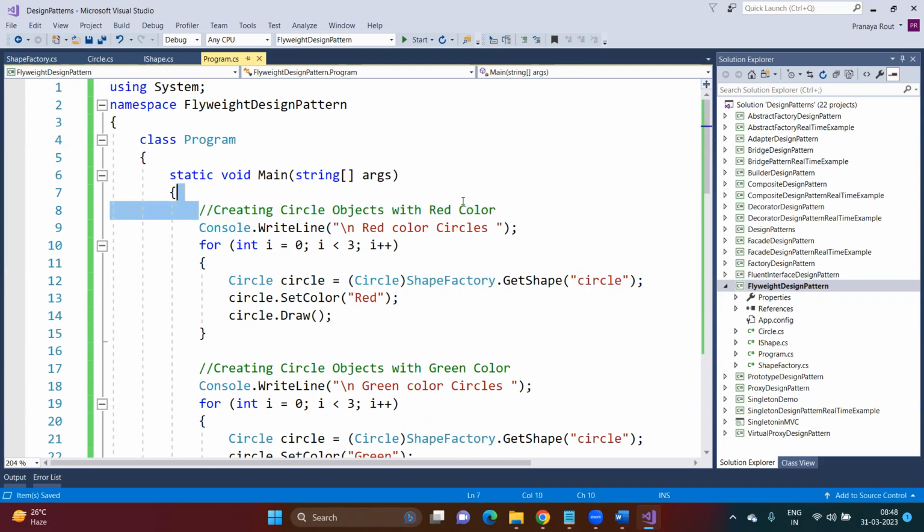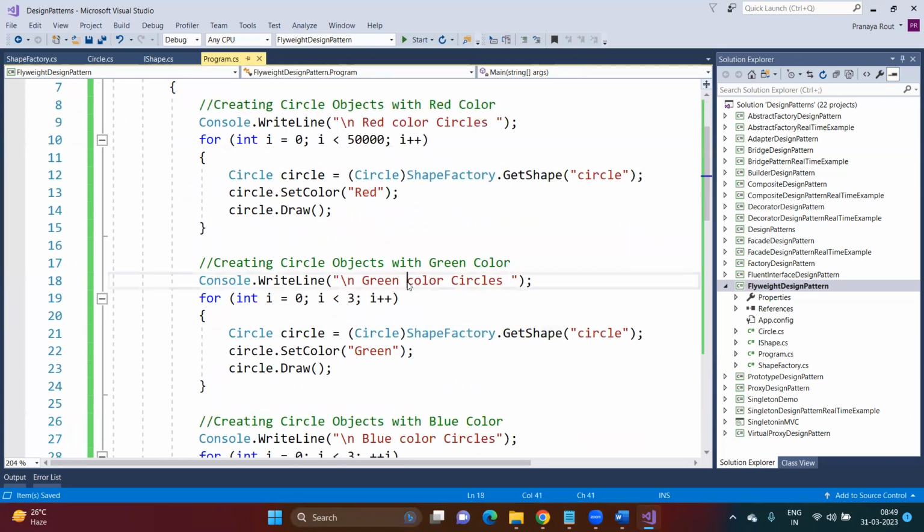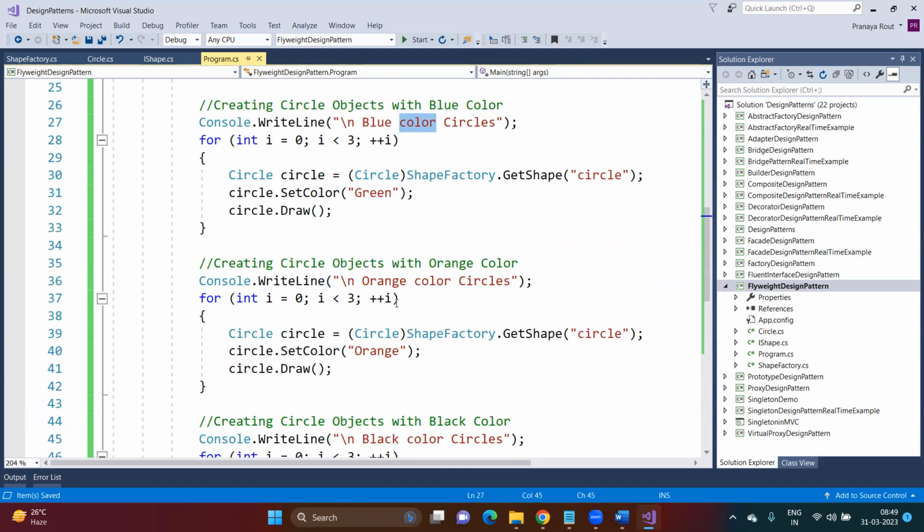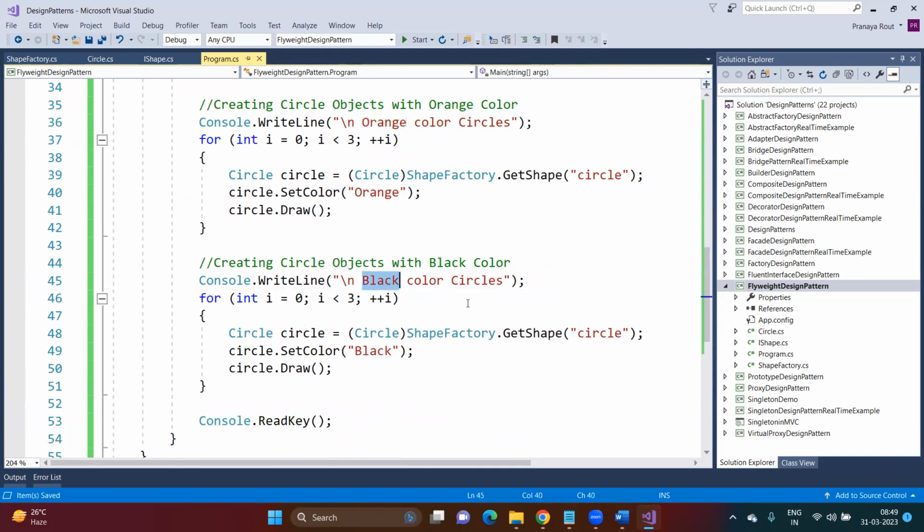First of all, I need to create circle objects with red color. Suppose 50,000 circle objects, you have to write it like this. Yes, I want to create 50,000 circle objects. That means I need to use one kind of looping. Inside this looping, I'm calling this GetShape method, and it is going to return me the circle object. Then I'm setting the color, and then I'm printing the data to see whether it is showing the red color or not. The same thing I'm going to do for the green color, the blue color, the orange color, and the black color.